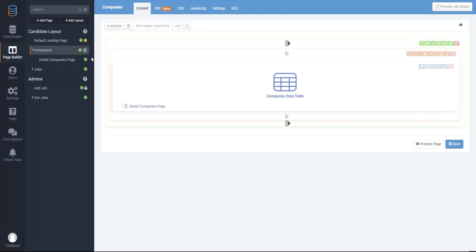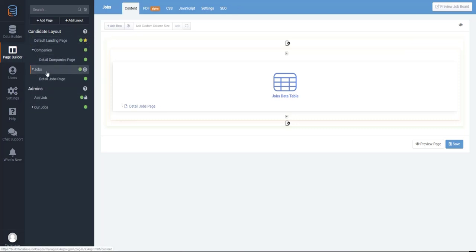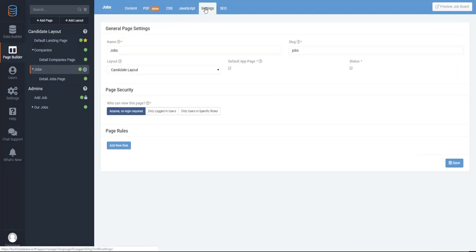And to know which page will be opened up, you could look on the side where you see the list of pages and you see the one with the star. That means that's the default page. So if you wanted to set a different page as the default page, you would just go into another page, go to the settings, and then here on the default app page, select yes.